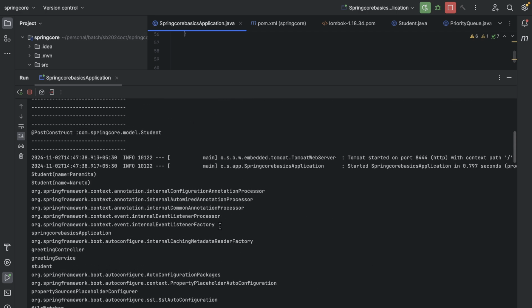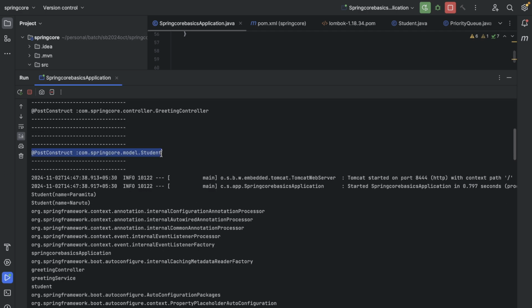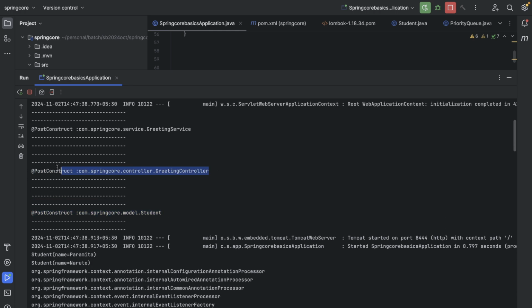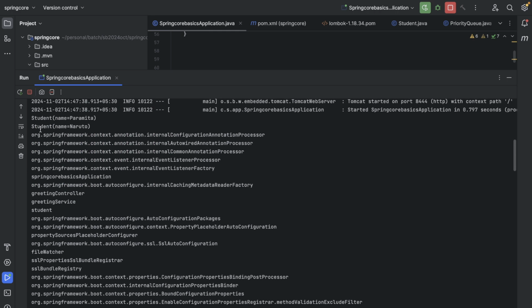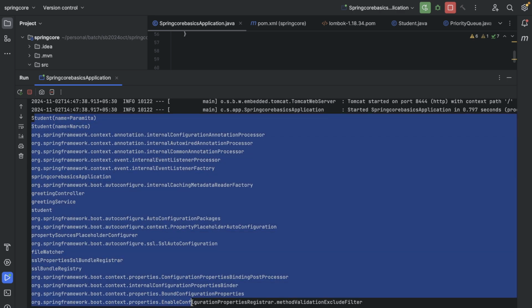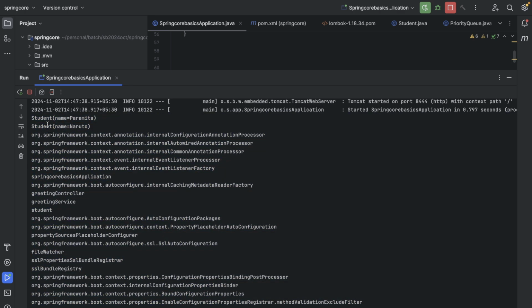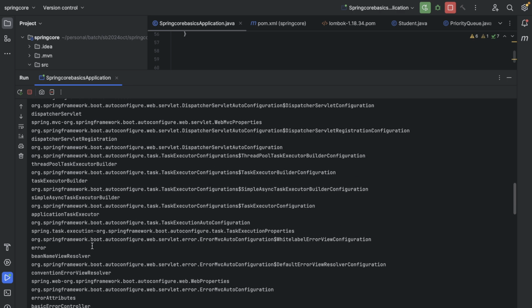So over here, these are the bean names, right? Post construct: whenever a bean or an object is created and submitted to the IOC container, it will call the post construct. So the post construct is printed over here, and then the student beans are there. If there are multiple students, their names are there, like Naruto. It's doing nothing, just printing the class name, along with the data as well. So these are the beans that have been created.